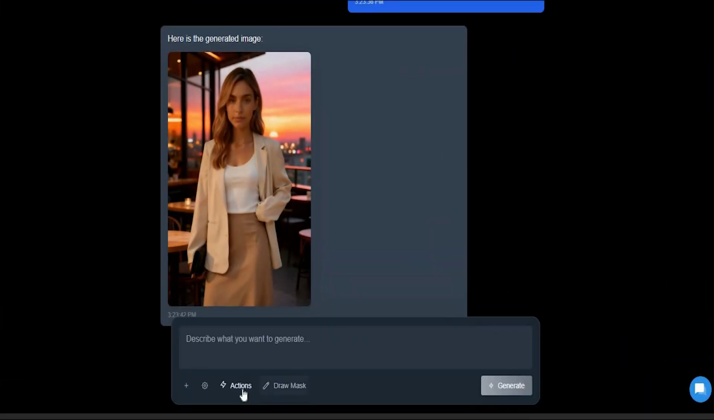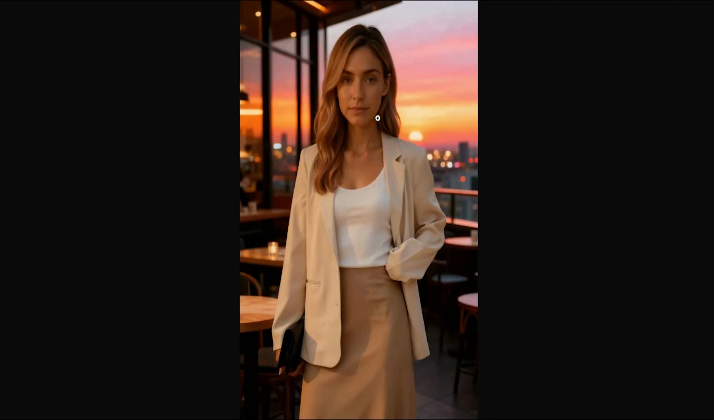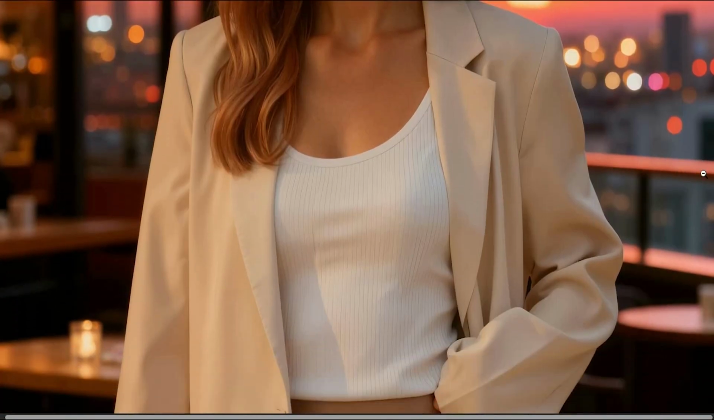If you want to push the quality even further, you can go to Actions, increase realism, and hit Generate. The result will have a sharper, high-end DSLR effect. Great lighting, detailed textures, and natural tones. It truly brings your AI influencer to life.